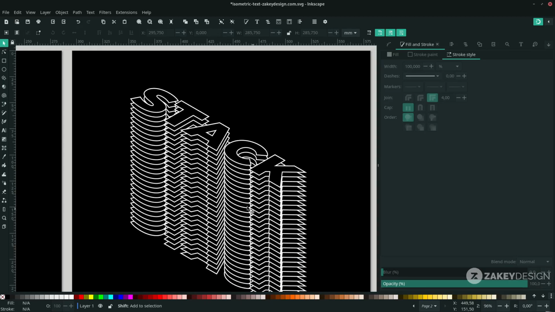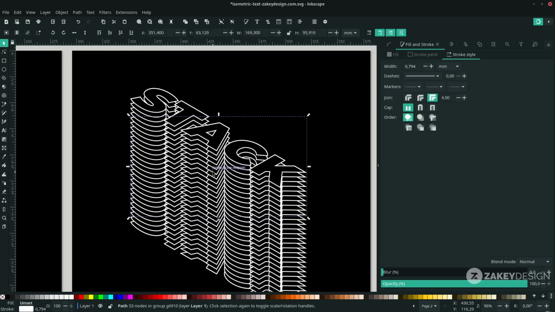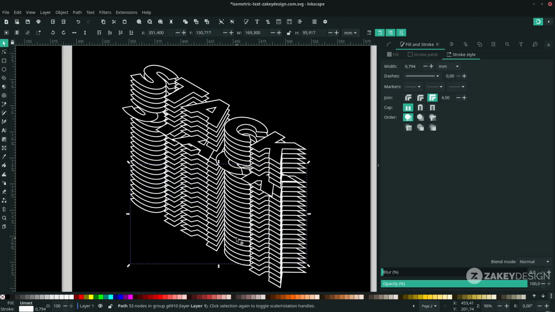You can press F2 to select this path and F1 to enter the transform, then move it with the arrows on the keyboard. And select again with F2, select this and press F1, then move it with the arrow keys.